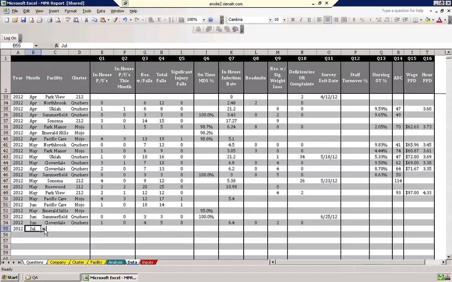This is a little slow and I'm sorry. The drop-down menu right there, July. So now I'm going to put in the facility. Let's say this is for Sonoma. Again, you can type it in or use the drop-down menu. Once you do that, the cluster automatically pops up.